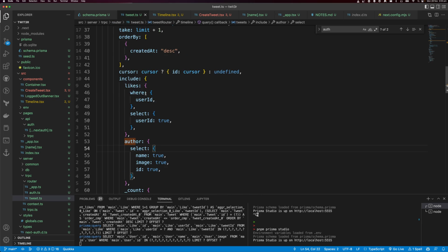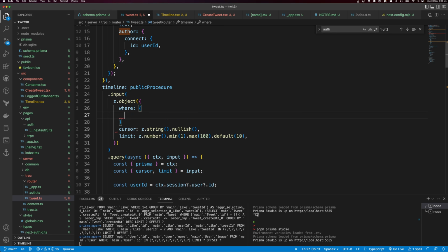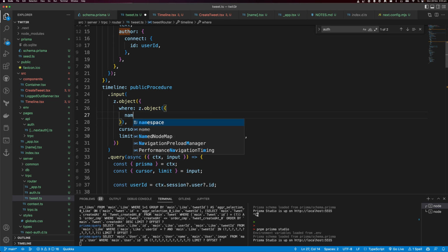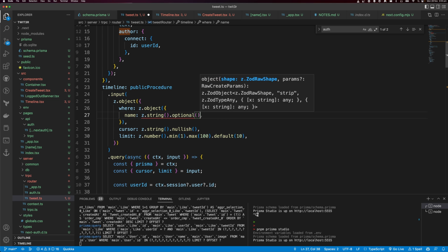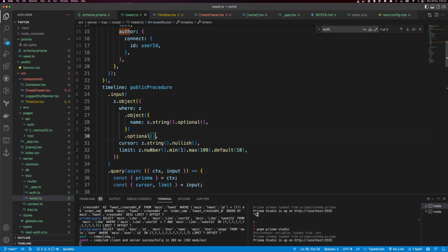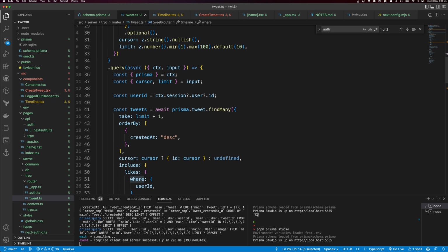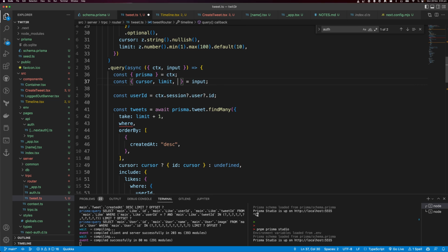So let's come over to our tweet router. And on our tweet timeline here, I'm going to have a where clause. And then my where clause is going to be a z.object. And then on that object, I'm going to have a name, which is going to be a z.string. And this is going to be optional. In fact, our where clause is going to be optional as well. So now we can just pass this where clause in. So I can say where, like this, and I need to destructure where out of input.